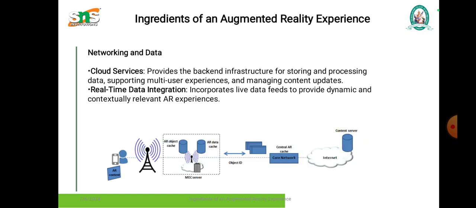And the next ingredient is networking and data. Here the networking and data are stored in the cloud, which provides the backend infrastructure for storing and processing the data, supporting the multi-user experience and managing the content updates. And it incorporates live data and feeds to provide a dynamic and contextually relevant AR experience.